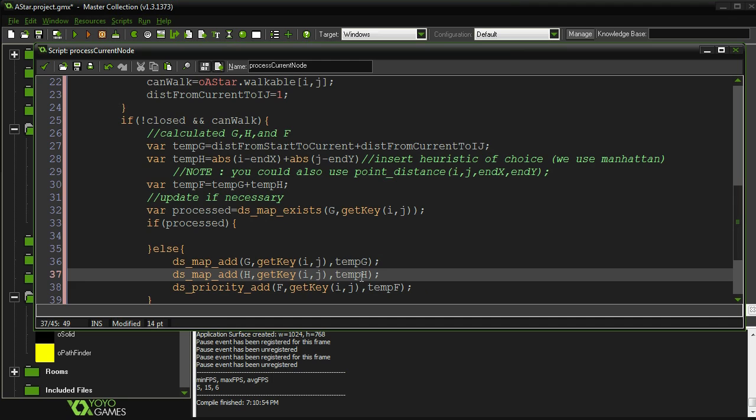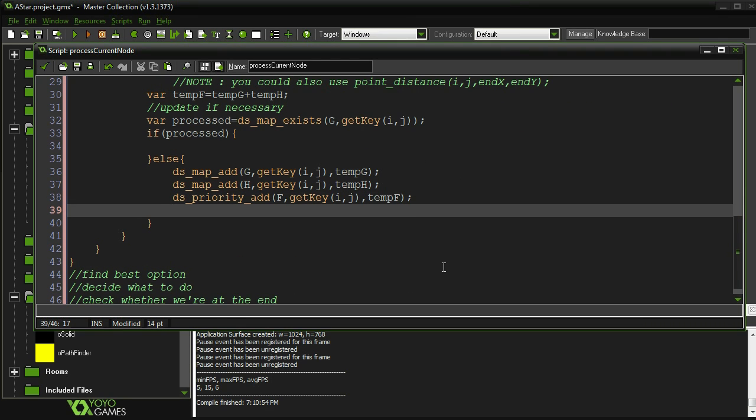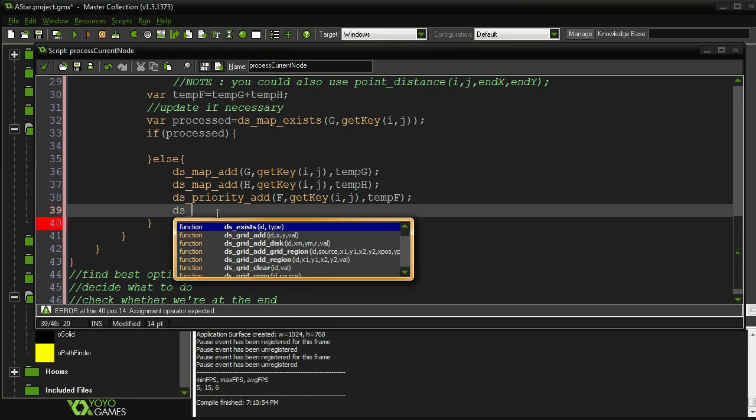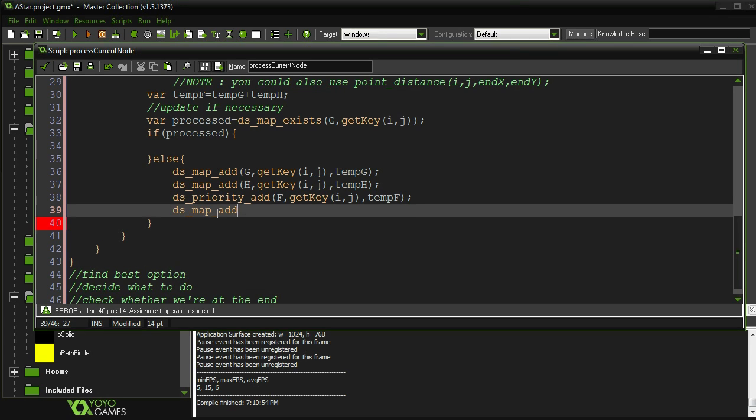And also, by the way, we need to set the parent to us. So when they travel to this node, they're traveling through us because they've never had any candidates before, so we're the only candidate. In that sense, you're going to say ds map add, that's P, again get key ij, and the value is going to be the parent of this node, which is going to be us. So get key cur node. Bam. Okay. There we go.